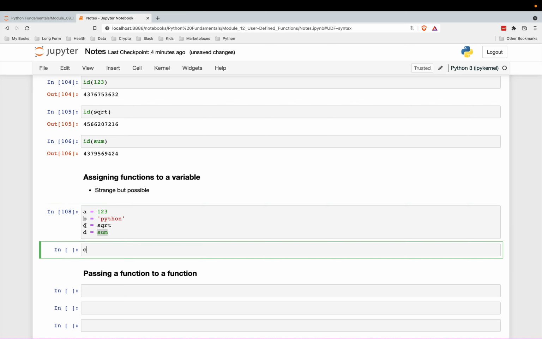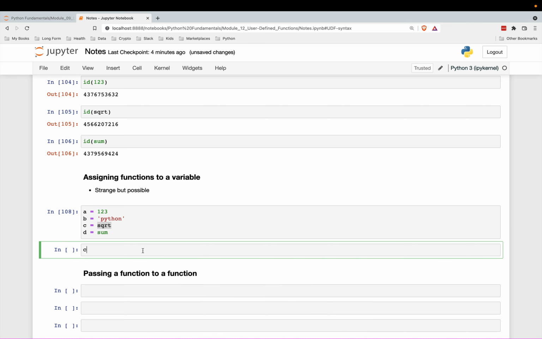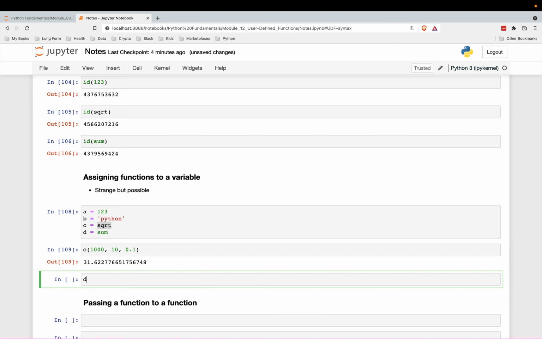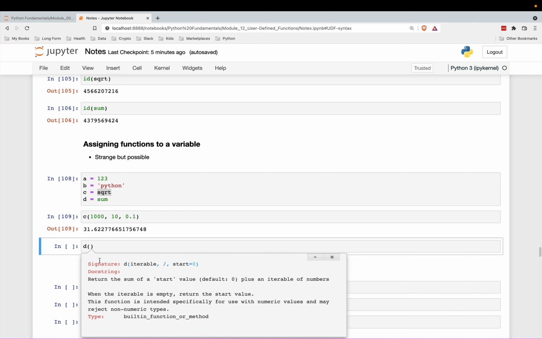So now C references that same code as the square root function. So if I press Shift Tab Tab, well, it's just a different name, but it'll just execute that same code, and we'll just find the square root again. And this time I'll just use the variable name C instead of square root. Same thing with sum. So sum, if I press Shift Tab Tab, can now be referenced as D. And this is not something you typically do, by the way.